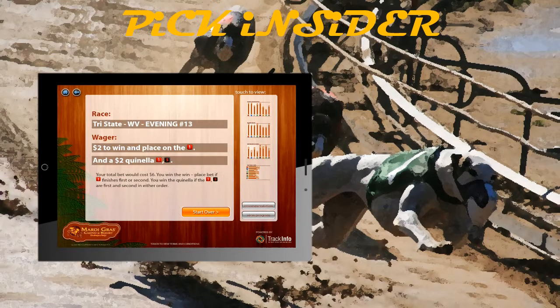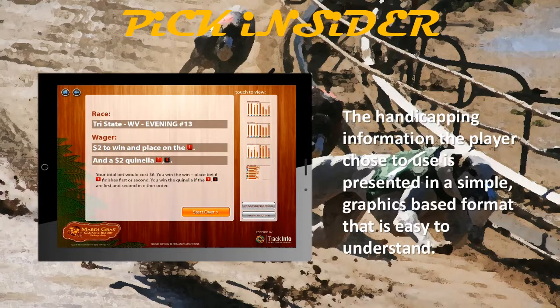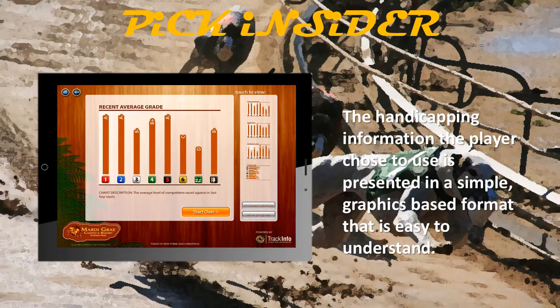Now we take all the statistical information and put it into simple graphs and charts that makes the information easier for a beginner to understand by giving them a visual representation instead of just text and numbers.